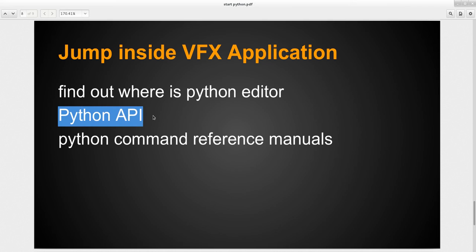Then learn about the Python API of that application. So in the case of Maya, you should learn about PyMEL. And if you are in Houdini, you should understand the HOM, that is the Houdini Object Model. So like that, each and every application has its own Python API. With that you can access the functionality of that application, and you can create some tools to automate your workflow, or to get your thing done faster.